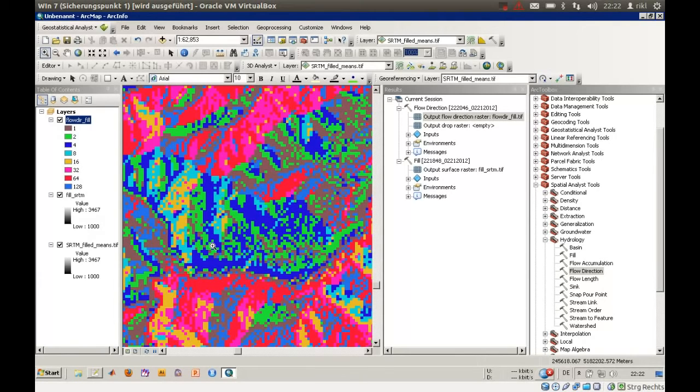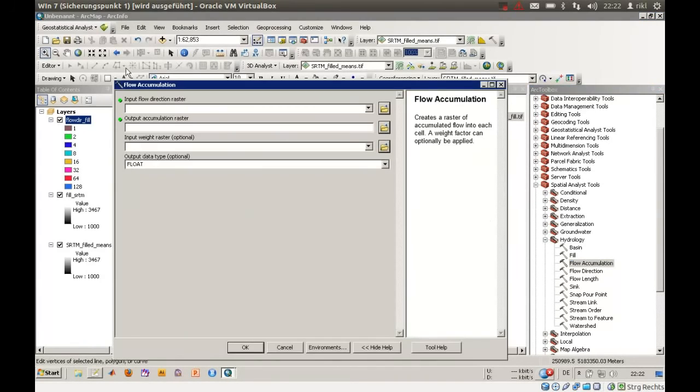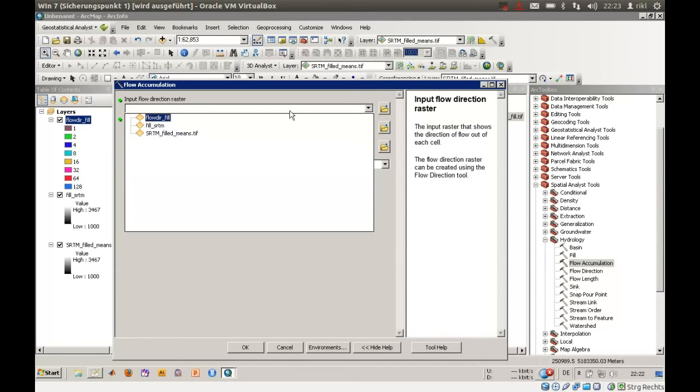So we will go with that, and we will now use a function called flow accumulation, which only needs as an input the flow direction raster. The flow accumulation raster creates a raster of accumulated flow into each cell. So each cell will then have a value representing the number of cells which will flow into that cell. So that is great, as you will see. We'll use the flow direction as an input.